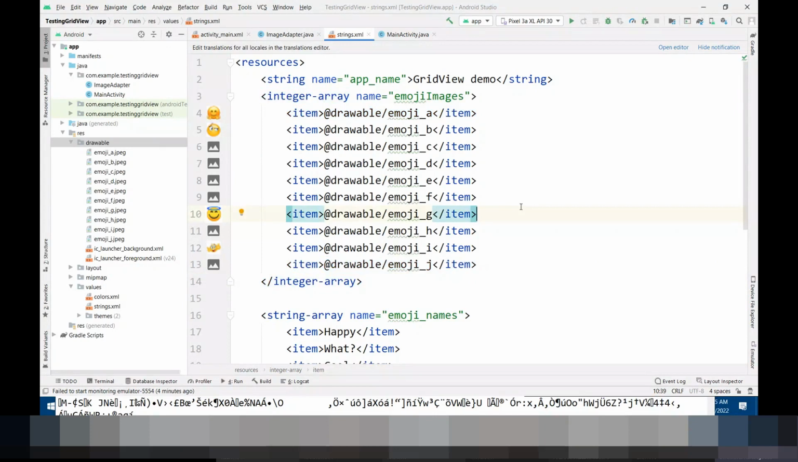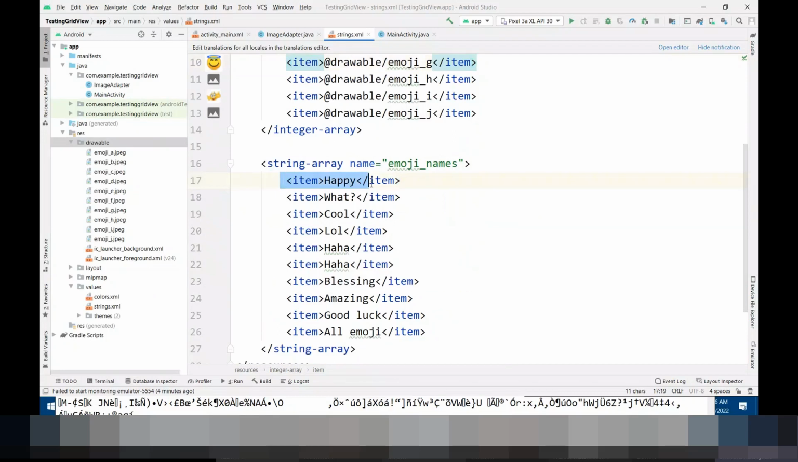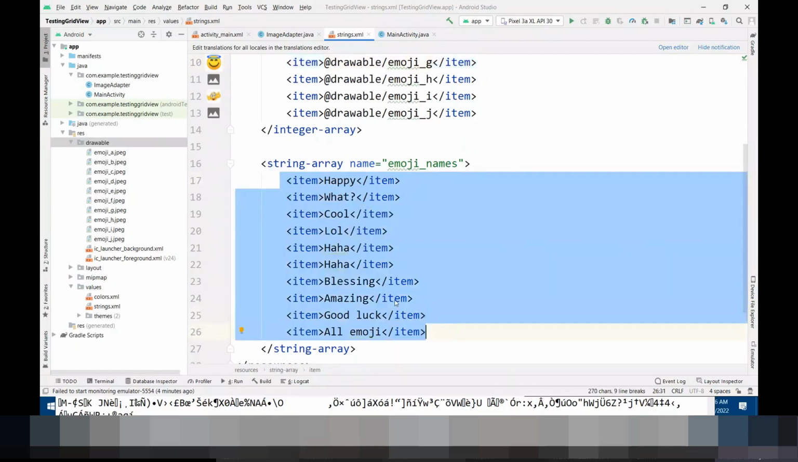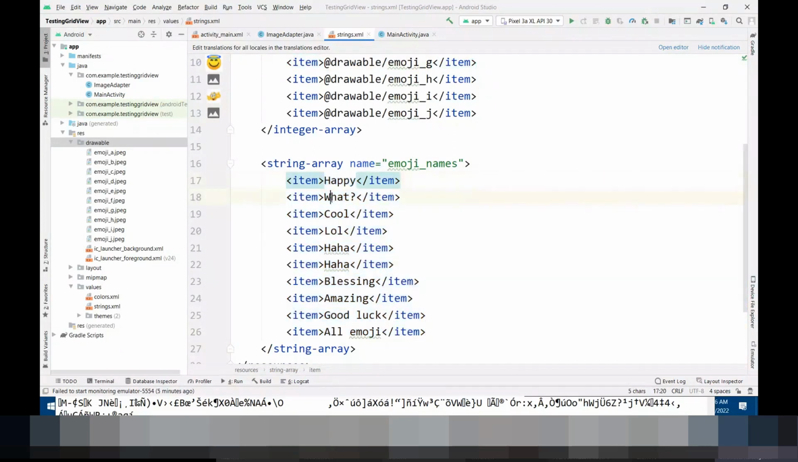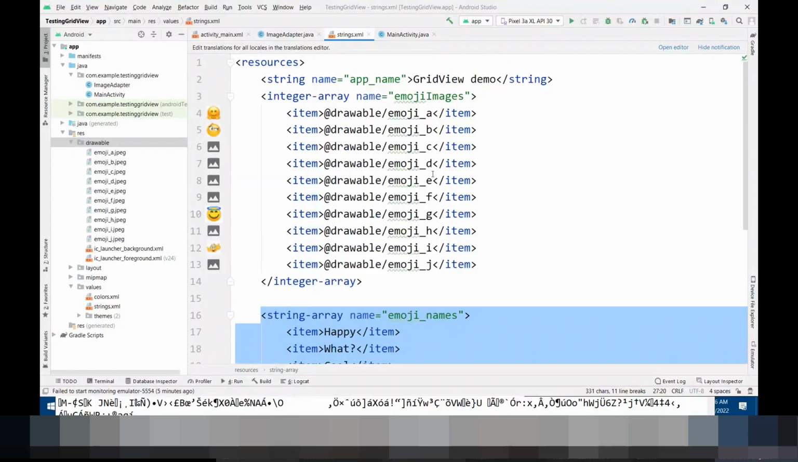The next is string array. What is the string array? Whenever you click on any image, any emoji, each emoji will have some meaning. So I want to display that meaning. So in the same sequence, A to J, I have given the meaning of those items. Like first one is happy, second one is wow, third one is cool, then lol, ha ha ha, blessing, amazing, good luck, all emoji. So you have to create one string array which will contain the corresponding meaning of each emoji stored in the integer array.